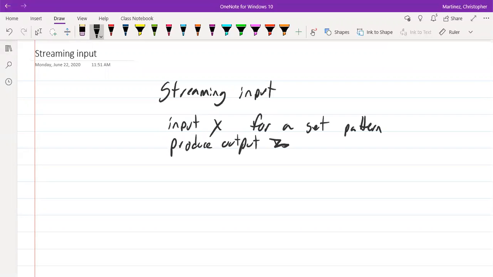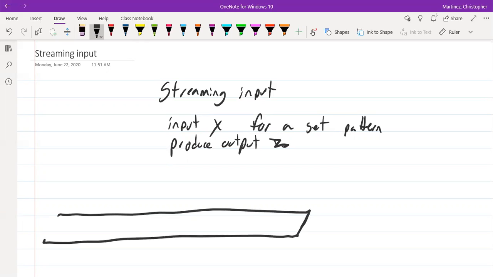Okay, so what does this kind of mean? Let's get an idea of what we mean by saying we have a streaming input. All right, so let's say we had a conveyor belt, and somewhere along the line there's a camera. This camera is looking at everything that passes right underneath it, which for us would be this little square right here.